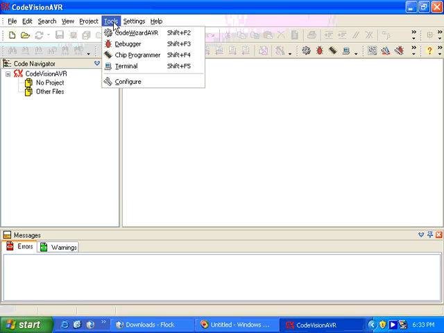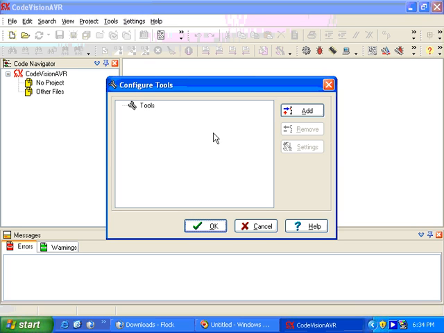first need the code. For that there is a software called CodeWizard. This will generate the basic code for you. If you have a debugger, you can configure it here. If you want to program right from the software and you have a compatible programmer, you can use this chip programmer. There is a terminal in it, so for any RS-232 communication you can use the terminal right from the software. And there is a configure menu. So let's go to this.